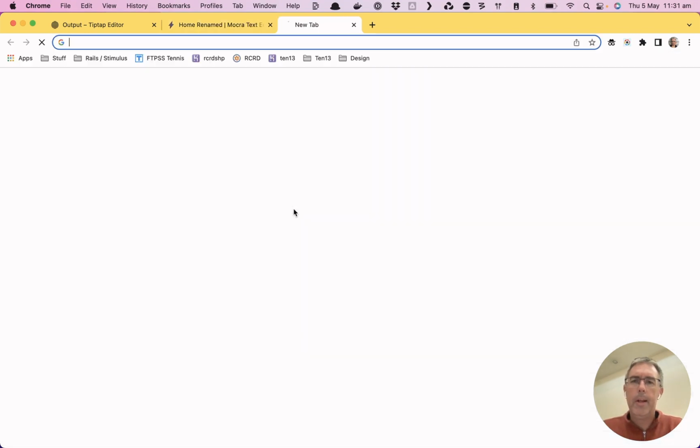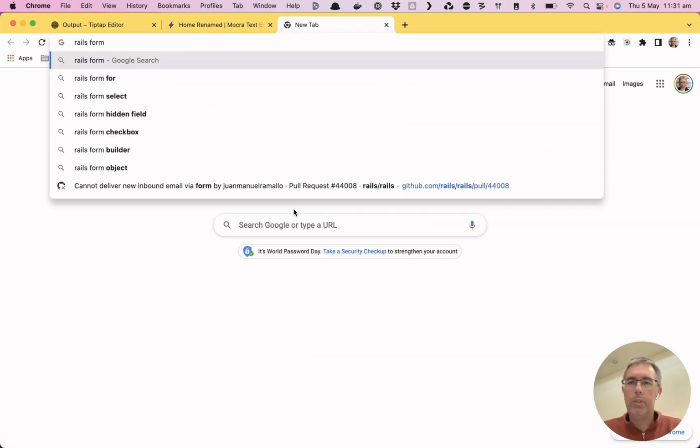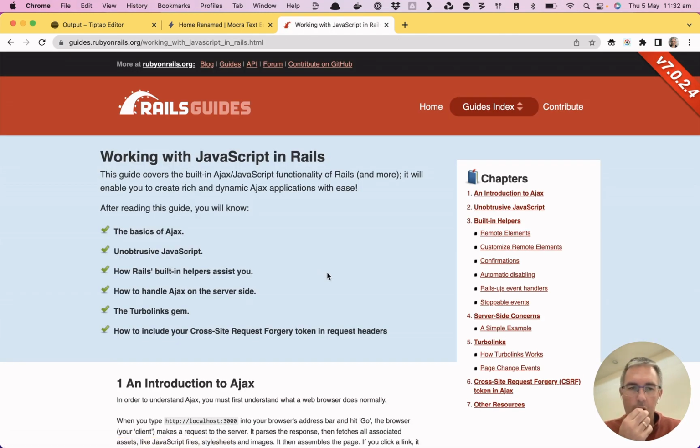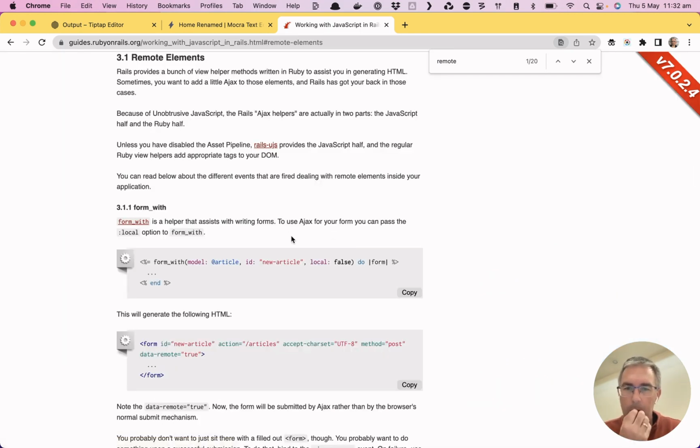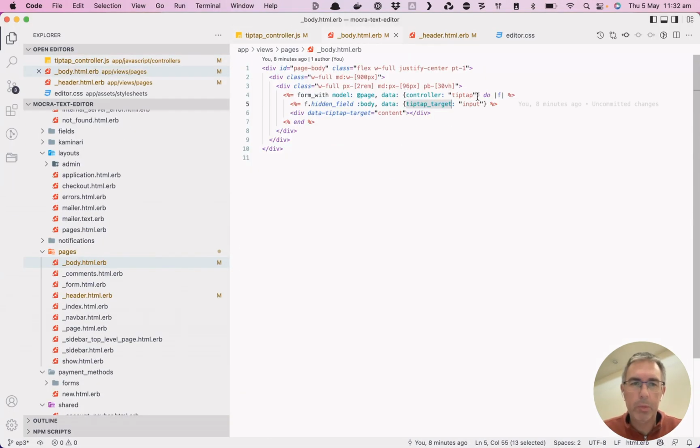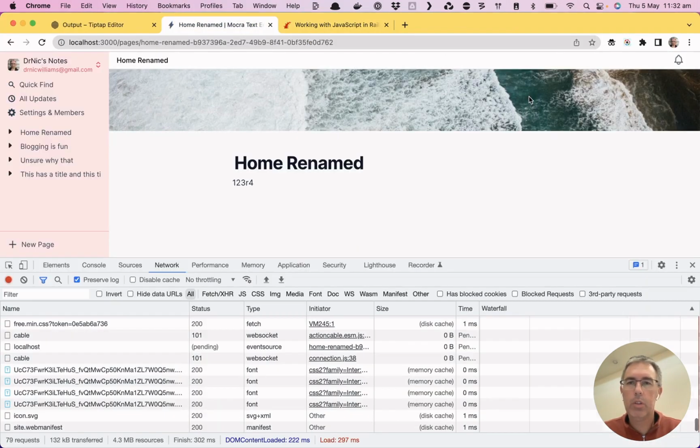So what do we got? Rails form remote. I think we want this thing. So remote elements, what have we got? You can pass local false. Okay, let's give that a red hot go. Where's my form? Here's my form. Local false.